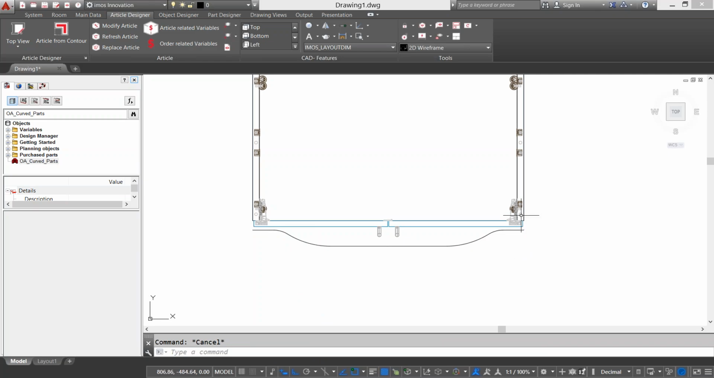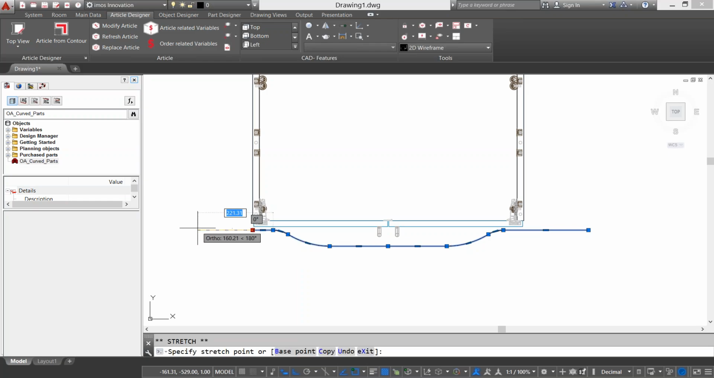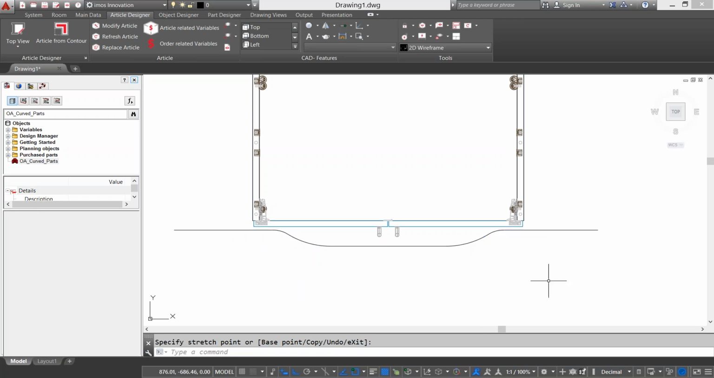Okay, so before we continue, maybe we can extend the length of this line in the case, for example, that I want to change the surface of a wider article in the future. So this is enough for now.